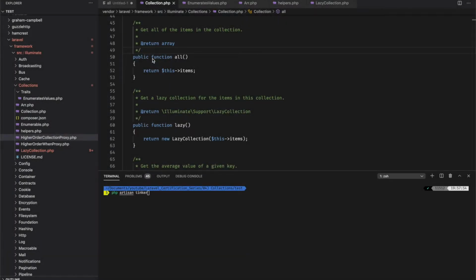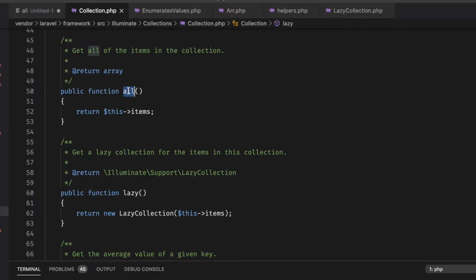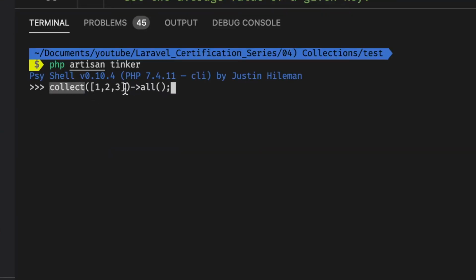Most of the collections methods can be found within the Collection.php file within the Collections folder in Laravel Framework Illuminate. Let's go ahead and open up Tinker and give some of them a shot. So the first method that we have here is all, and we can see it simply returns all of the items. So if we have our collection, imagine we created this collection with an array of 1, 2, 3, passed the all method, and we can see it simply gives us that array.